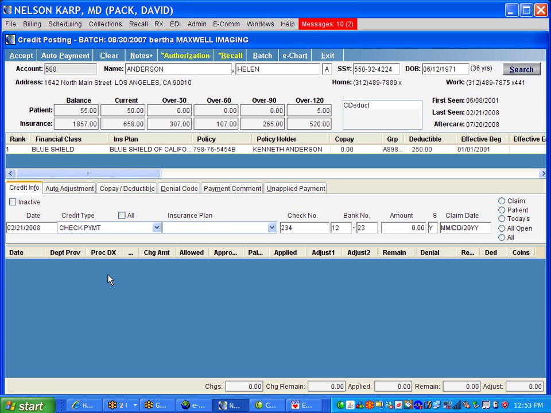I'm going to put the whole $25 against the oldest service. I clicked auto pay. We'll just take the whole amount and go against, in this case, the E&M code. I'm going to click accept. You remember that I told the computer that I wanted to do a walkout statement, right? Or walkout receipt.